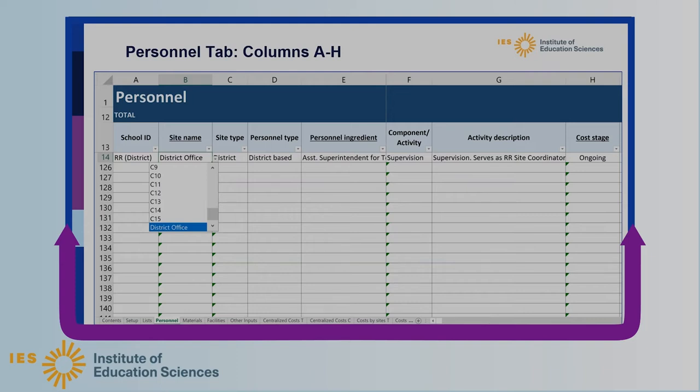Column C, site type, is an optional label, and there's also a dropdown which is normally set to allow you to select school, district, or state. If you need something different, head to the List tab and change the selection there. Column D, personnel type, is also an optional label that can be helpful for creating categories of personnel. For example, school-based or district-based staff.